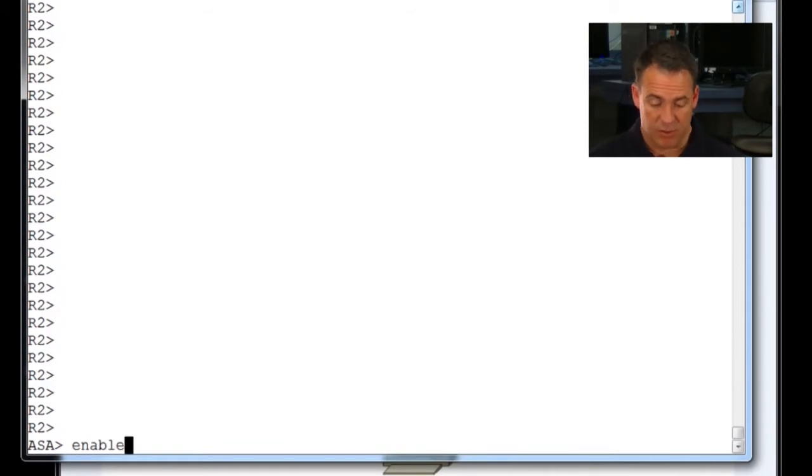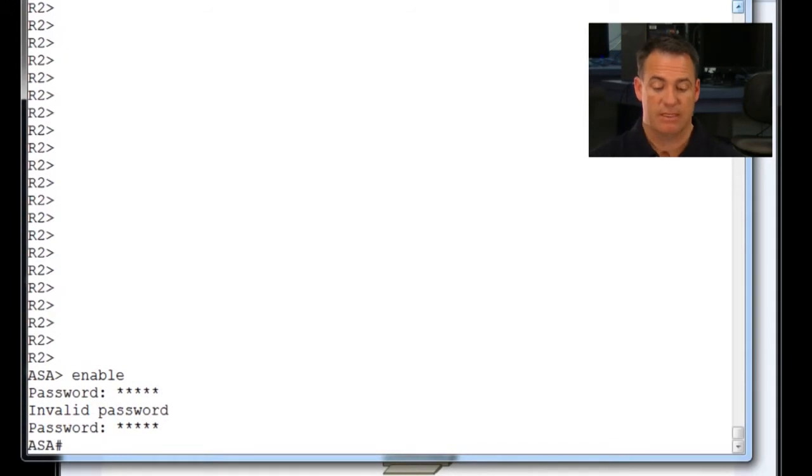So I'll type enable, and I need a password, Cisco, and let's see here, that didn't work. How about class? All right, there we go. So now I'm in the ASA device and I'm in privileged user mode. And it's time to cover some of the basic commands that we're going to be using on the ASA 5505.